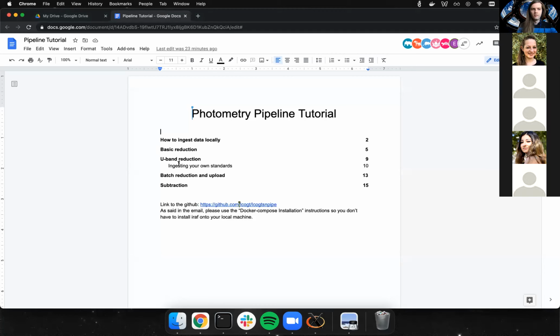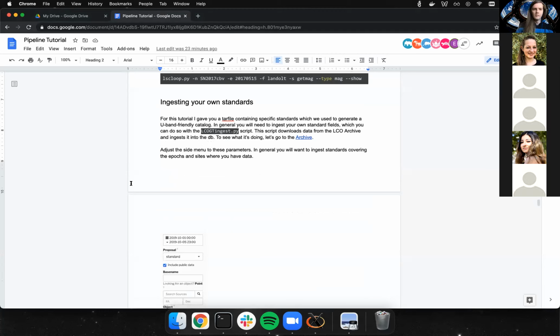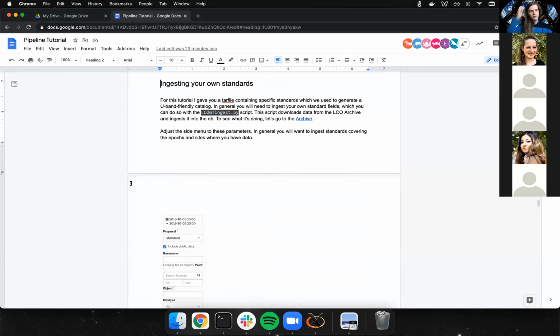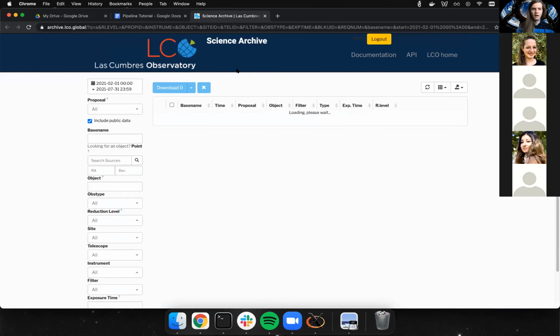Okay, so I have added this little subsection about ingesting your own standards because some people were asking about it, and Asley and I thought it'd be a good idea to go through this more carefully. Last week when we dealt with standards, I had given you a tarball of a few specific observations that were on the right night and at the right telescope, so that you could use those to build your own U-band catalog. In general, you'll have to download them yourself using this LCOGT ingest script. So I'll just talk through how that works in a second.